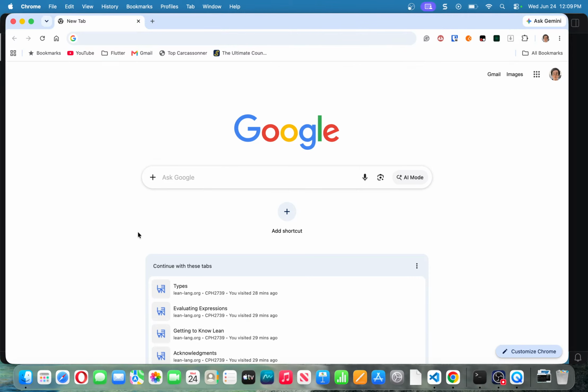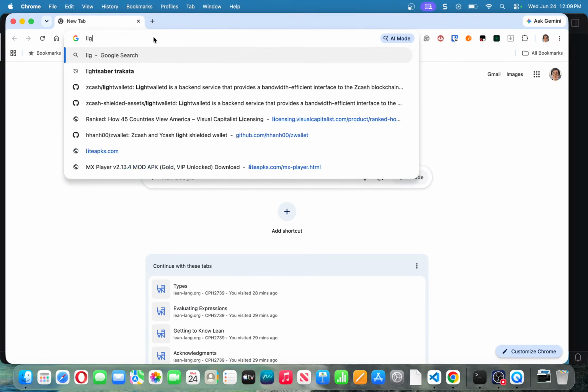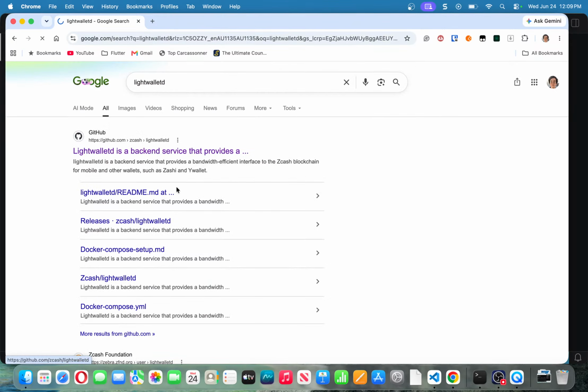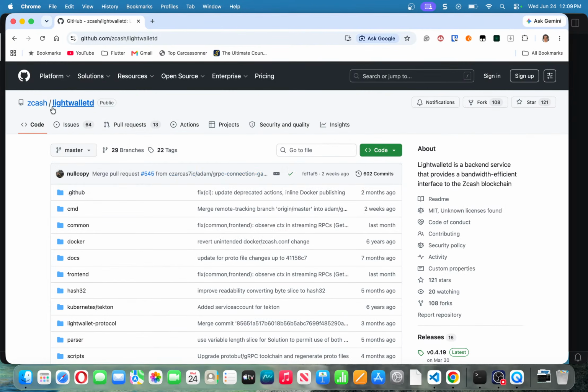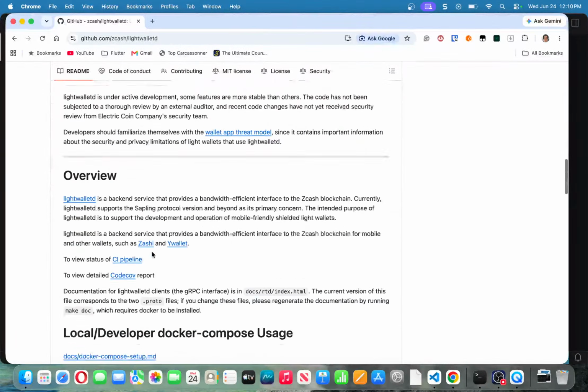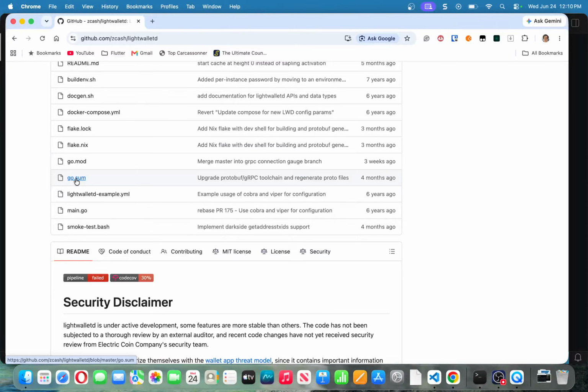The current implementation of the Light Wallet protocol is called Light Wallet D. It's a project on GitHub, also under the same organization as Zcash, the Zcash organization, and it's written in Golang. As you can see, this is a Go project.